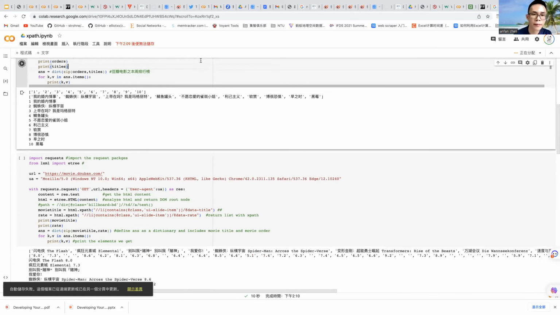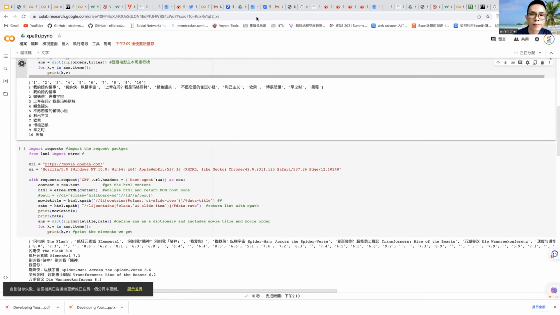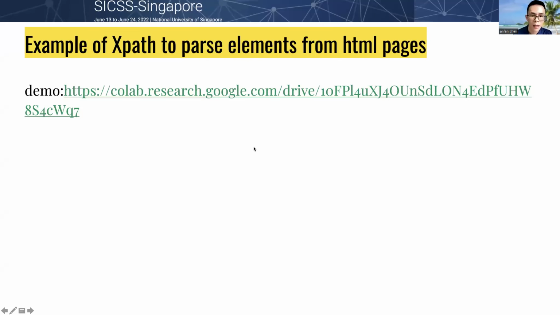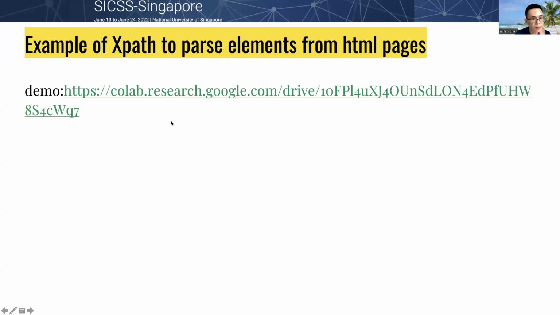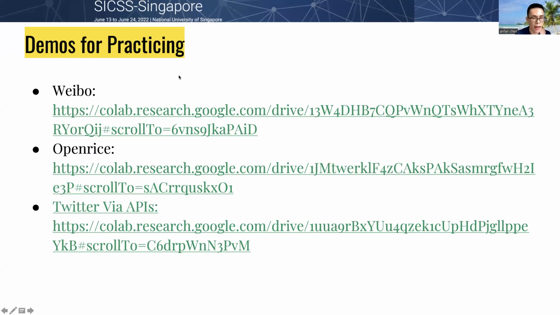Okay, next one. Sorry. Okay, and also here I provide some demos for practicing. Don't worry, I will share the whole slides with all of you, so you can still visit the HTML with my clips, and you can even create your own clip and copy my code into your own notebook, and then run the examples by yourself. Okay, let's go to the Weibo case.